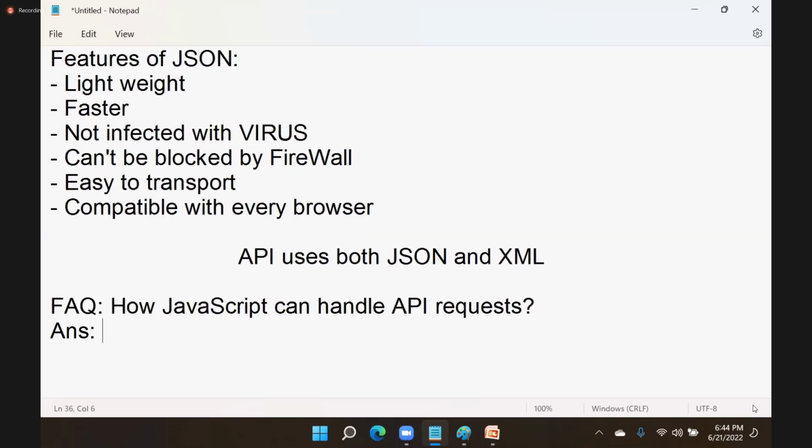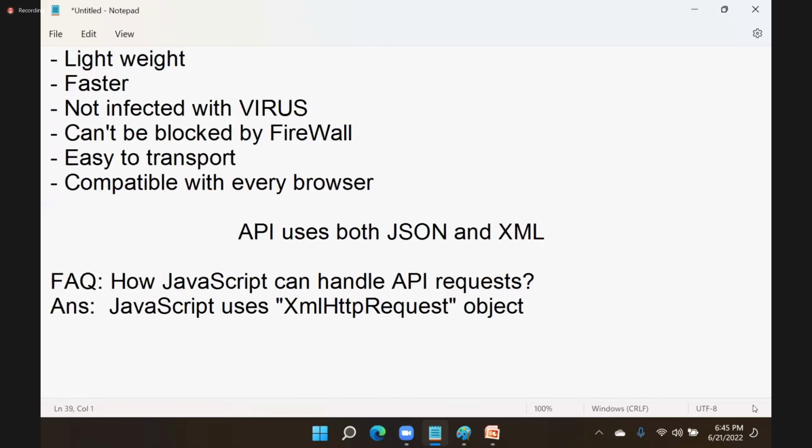JavaScript uses the XML HTTP request object. This is very important. You remember it forever. Any technology in the world which is communicating with APIs or any JSON type data, people call the mechanism AJAX. AJAX you will learn in detail later. Every technology in the front end finally has to use this object to communicate with HTTP requests.